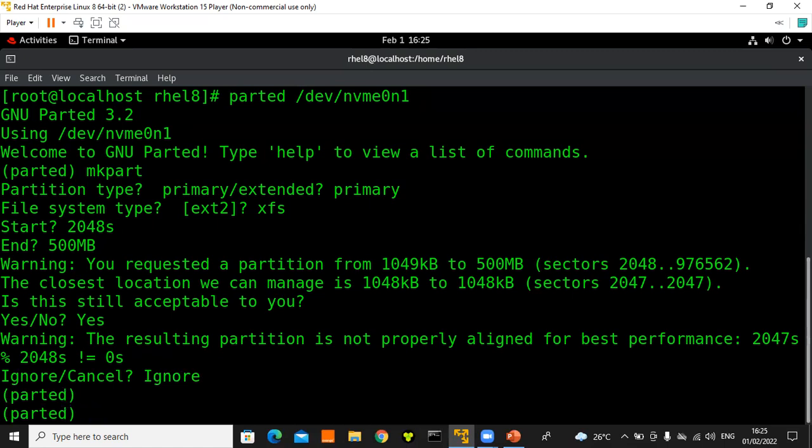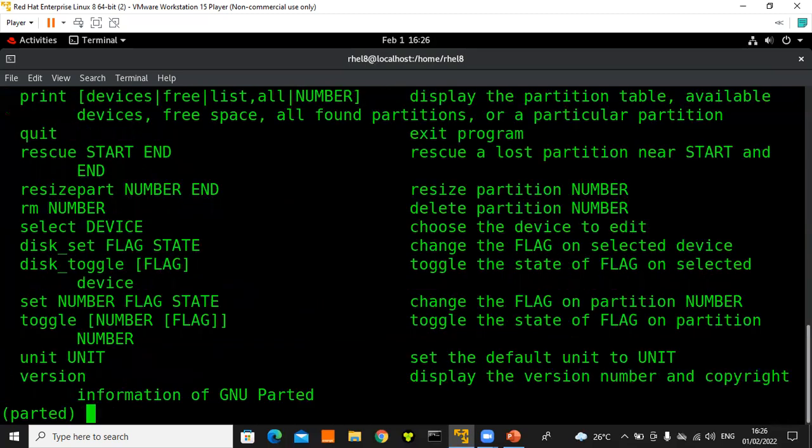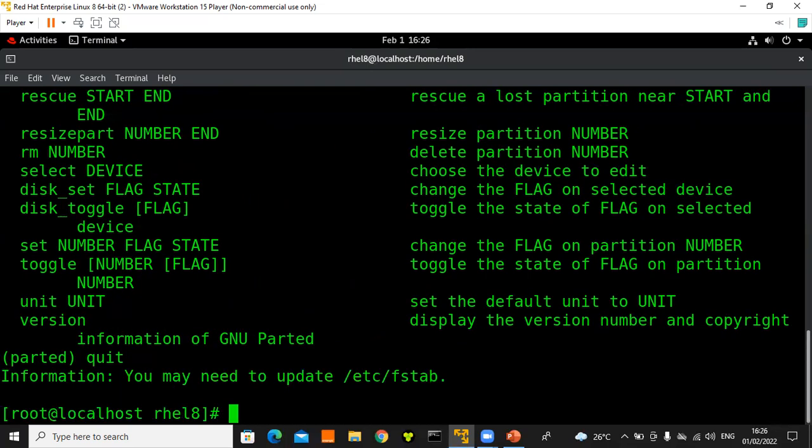So let me save it. So here it means what? Because the size is so small, that's why we are being given these warnings. You remember from 2048 to around 500 MB, it's actually so small. So in this case, I can decide to exit or quit. You can have it like quit.